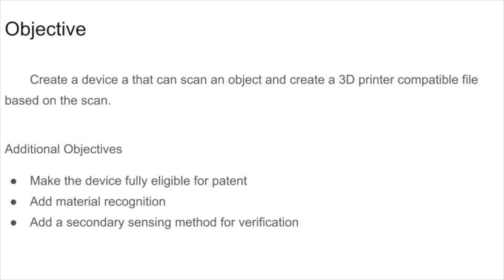On this slide, we'll be discussing the objective. The objective is to create a device that can scan an object and create a 3D printable file based on that scan. That scan will be obtained through the sensor that is in the device, and it shall also contain the apparatus for the sensor and any sort of motion-oriented devices. Some additional objectives we've designated are to make the device fully eligible for patent, add material recognition, and add a secondary sensing method for verification. The last two additional objectives were specified by the coding subsystem.